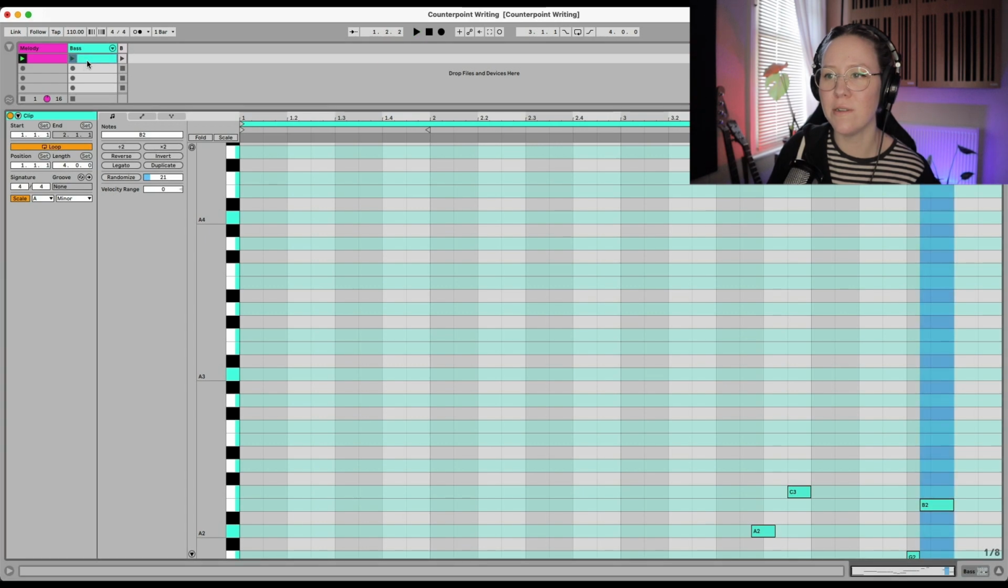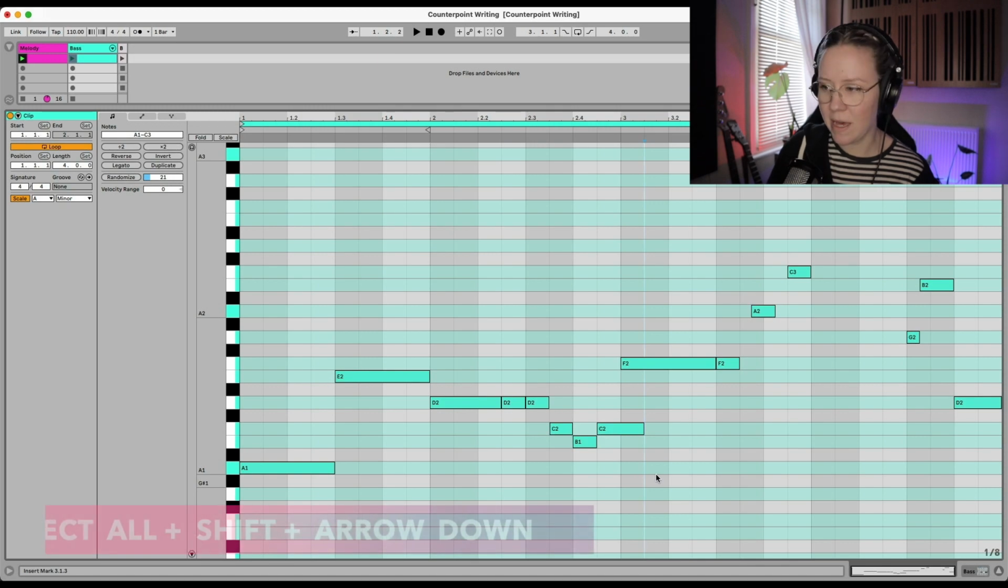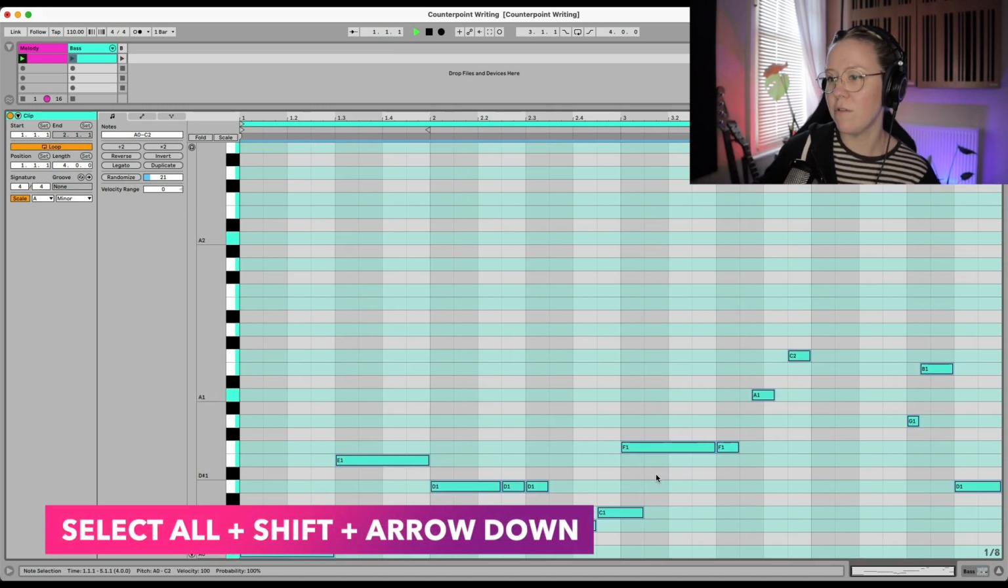Very nice, very nice. Okay, so what I'm going to do is I'm going to also move the bass octave lower so that we get a bit better bass sound. So Command A and then Shift and arrow down.